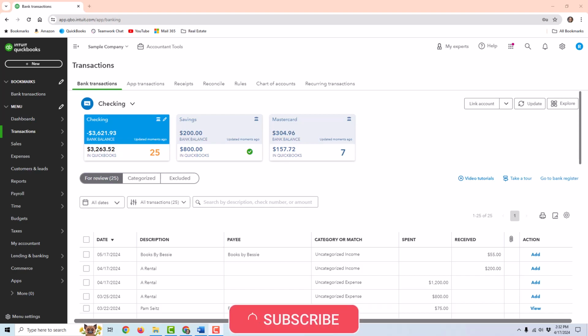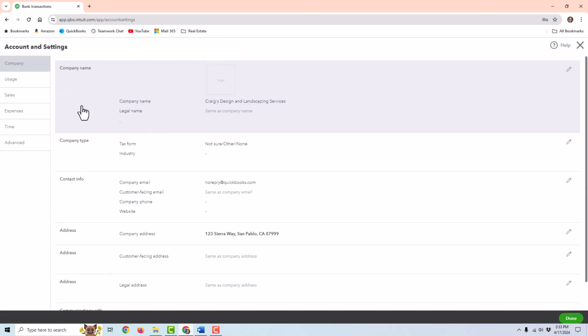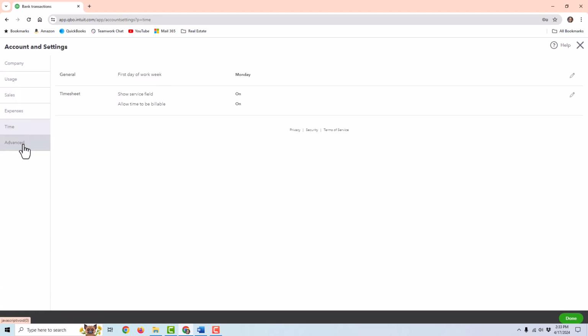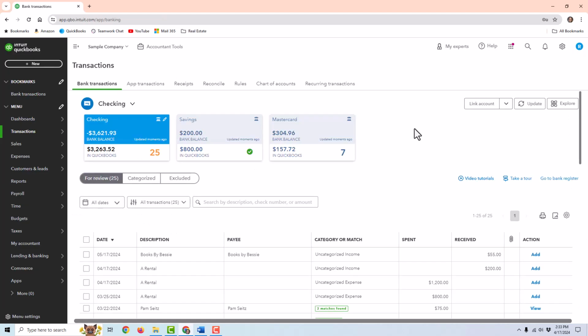Keep in mind that your screen may look different than mine if you have a different version of QuickBooks, or if your settings are different. You can find your settings by going to the gear icon, Account and Settings. And you can see that there's a lot of different options here for functions and features you can turn on and off. Also keep in mind that your screen may look a little different depending on when you watch the video, because QuickBooks does change its interface over time.